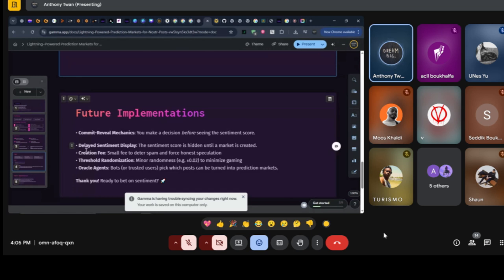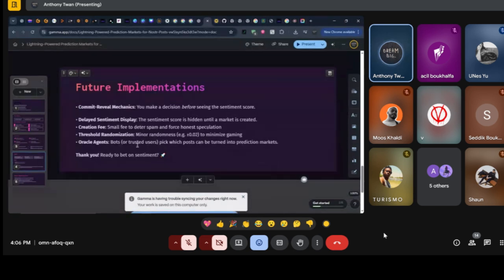Another future implementation is a creation fee. There will be a little creation fee that you have to pay before you create a market, to avoid spam and encourage honest speculation. Another future implementation is Oracle agents. There will be bots and trusted users to pick which posts can be turned into prediction markets.